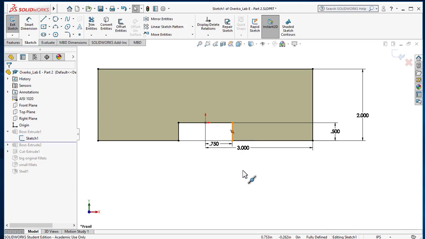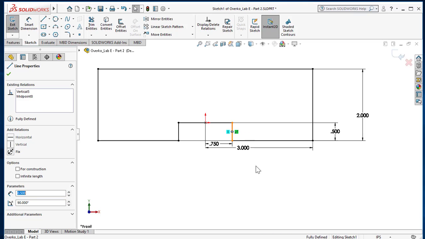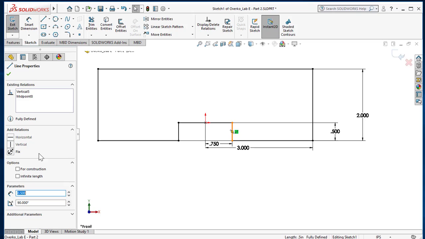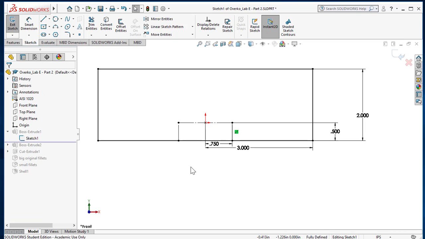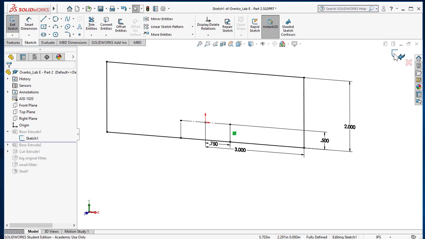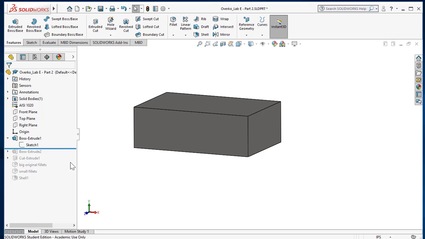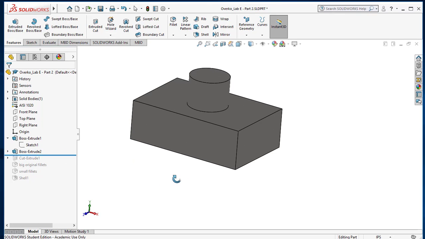Instead of having to deal with that error, if I click on this line, I can set that line for construction, and I can set this line for construction as well. So these will all be construction lines. Now when I rebuild the part, it shouldn't have any problem rebuilding. All right, let's do this one as well. So now you have your full part.